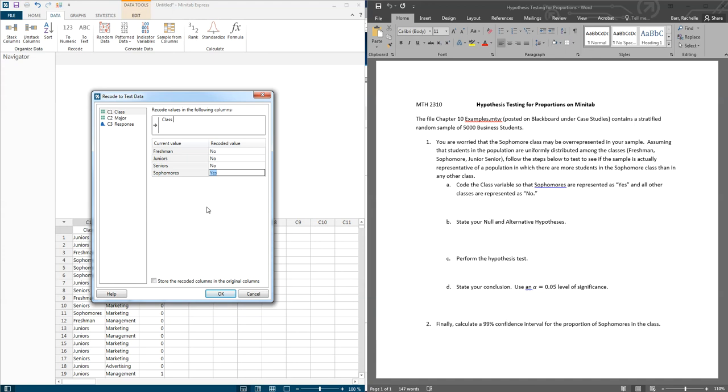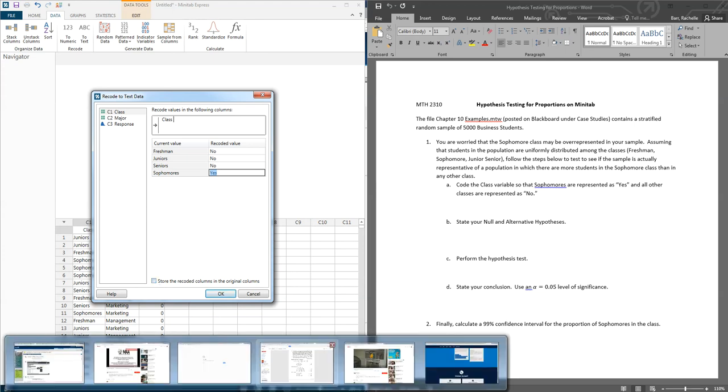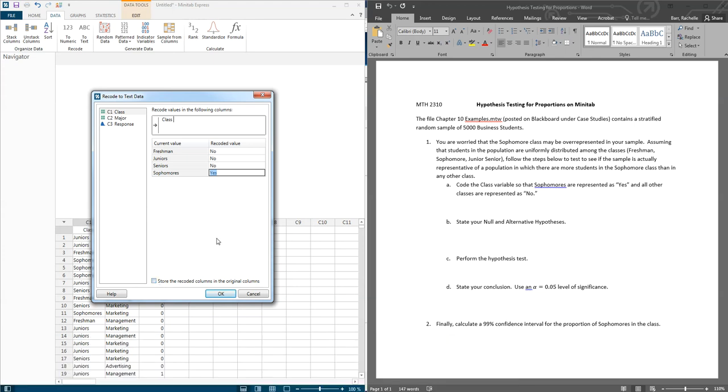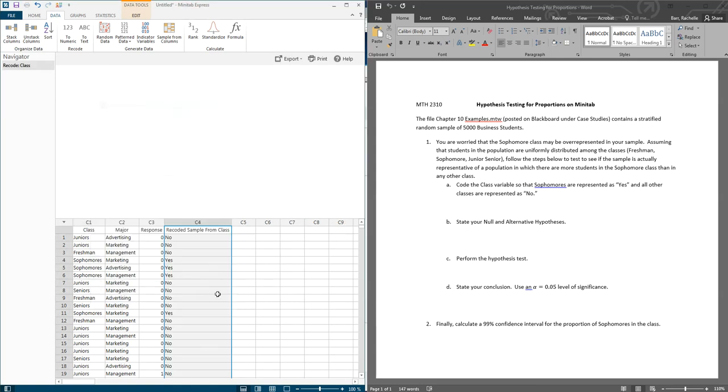What else do I want to say about this? The other thing I recommend you do not do, again, do not do this: you'll notice this box at the bottom that says store recoded values in the original columns. That overwrites the column that you already have. That destroys the data you already have. I never check this box because I want to make sure that I keep my originals, which is always good practice when you're dealing with any kind of data analysis. So I'm going to go ahead and hit OK.